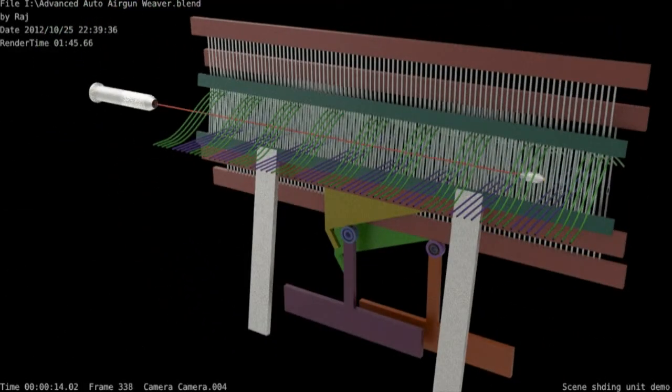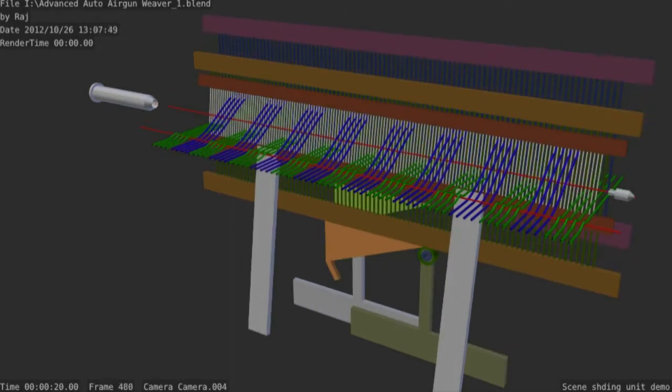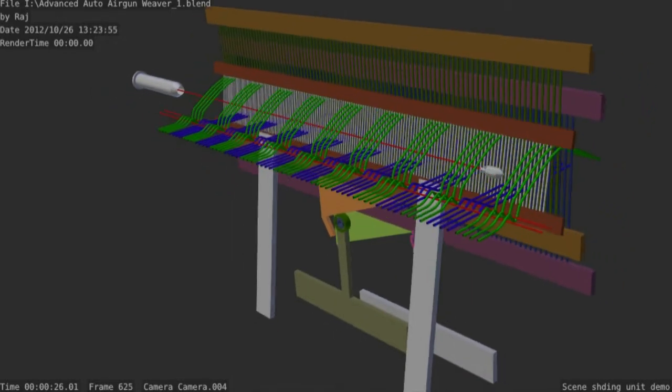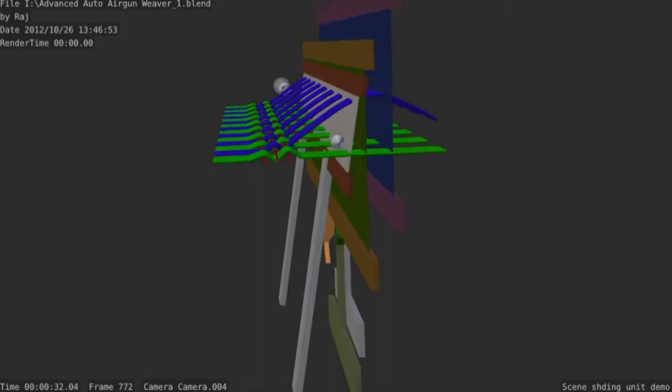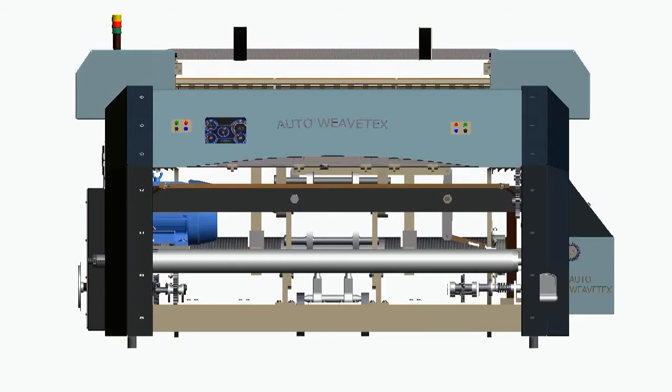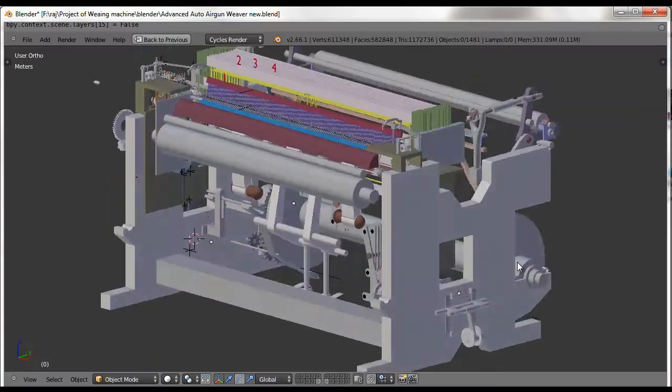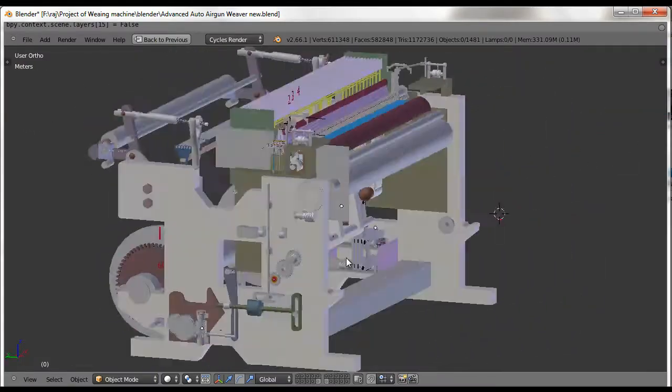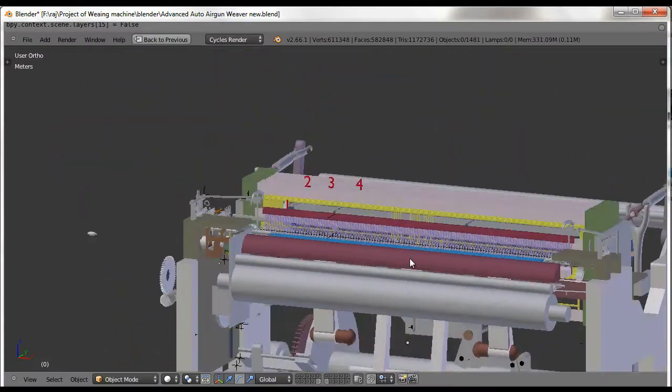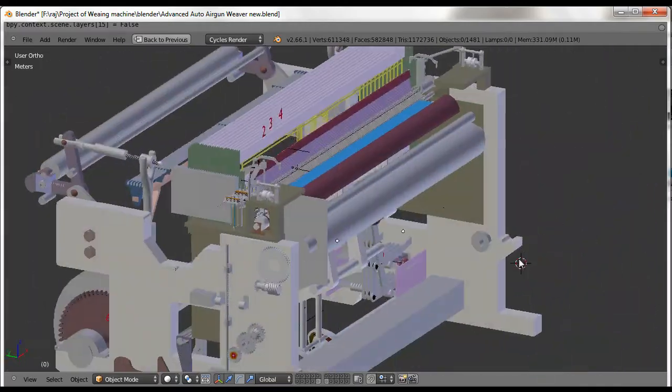In order to visualize the working motions of the mechanisms, the weaving machine, its mechanisms, and its parts were designed in Blender. Later on, this machine was developed using a CAD system, taking the Blender model as a reference. Blender is very useful in studying the interactions of the machine's mechanisms in 3D space.